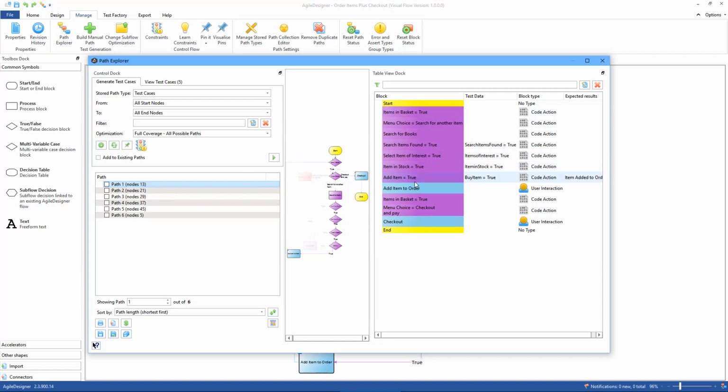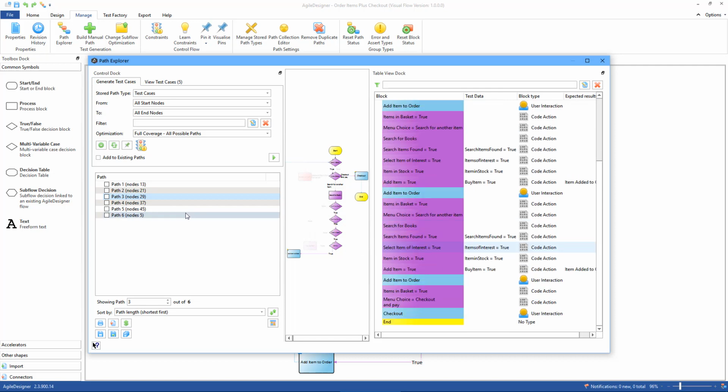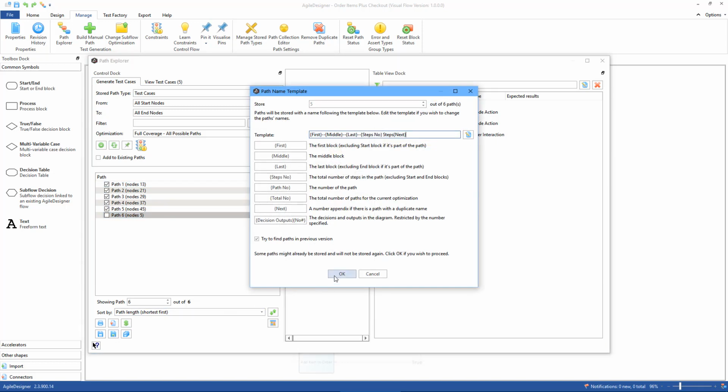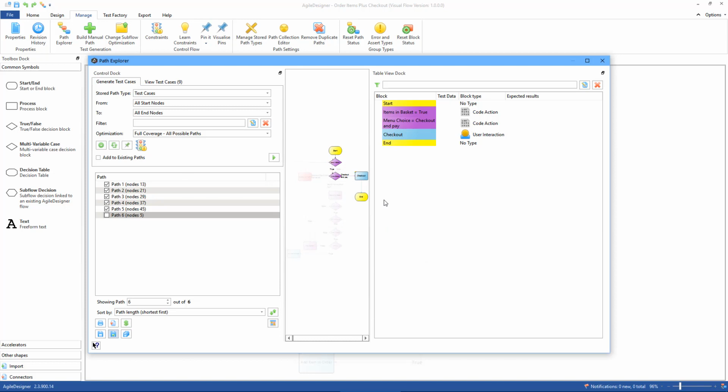So here we add 1 item checkout, 2 items and checkout, 3 items, 4 items, 5 items and checkout. And this one goes directly to checkout with 0 items. So I think we take all these, but not the last. Save selected. Okay, we've got 1 duplicate, that makes sense, so we'll not worry about that.